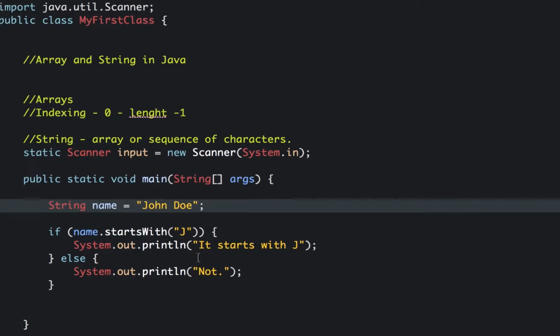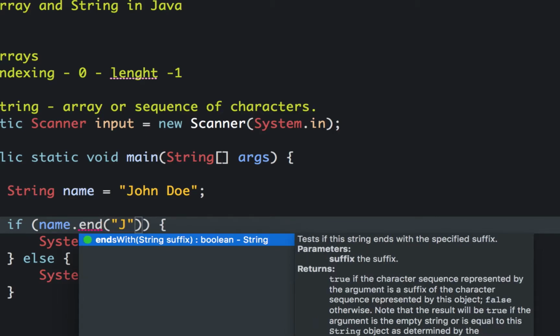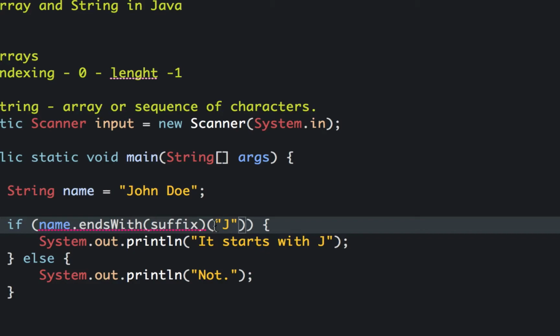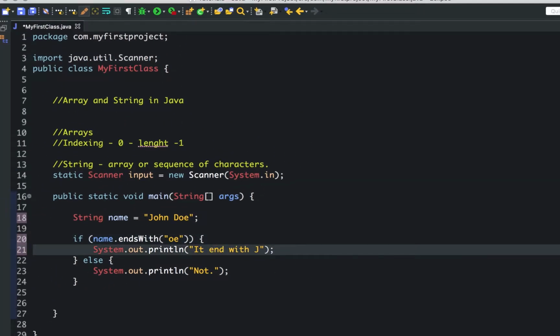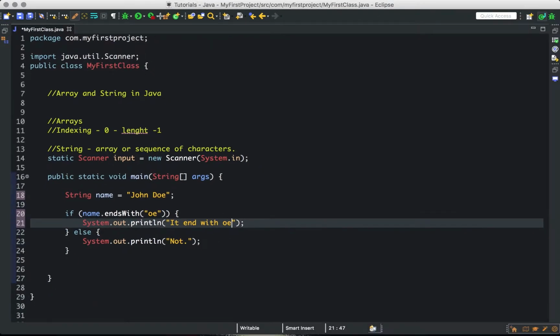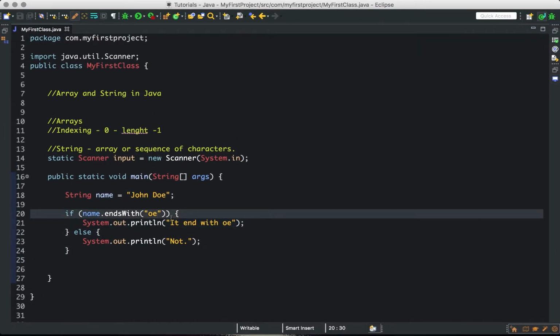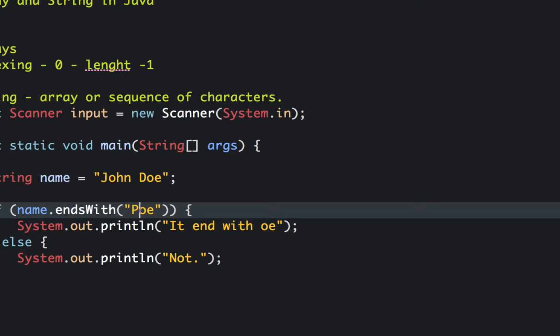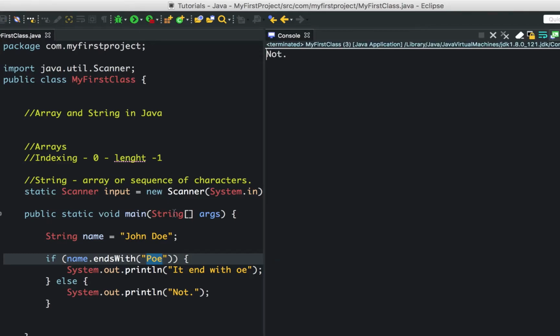So if there's a startsWith, there's also what we call the endsWith. So it looks at the end. It checks if the string ends with a particular group of characters. So let's say this name ends with O and E. Let's change this, then run. It ends with O and E, so it is true. But if not, let's say letter P, instead of checking for Doe, the output is not.